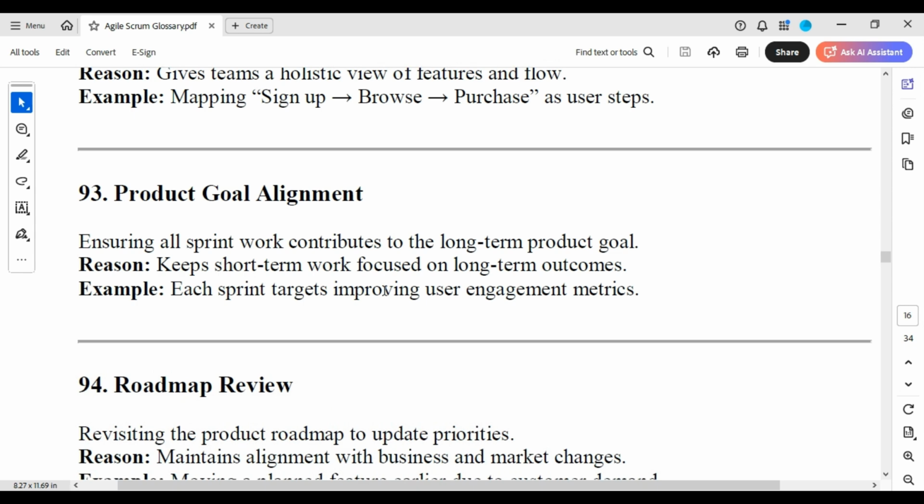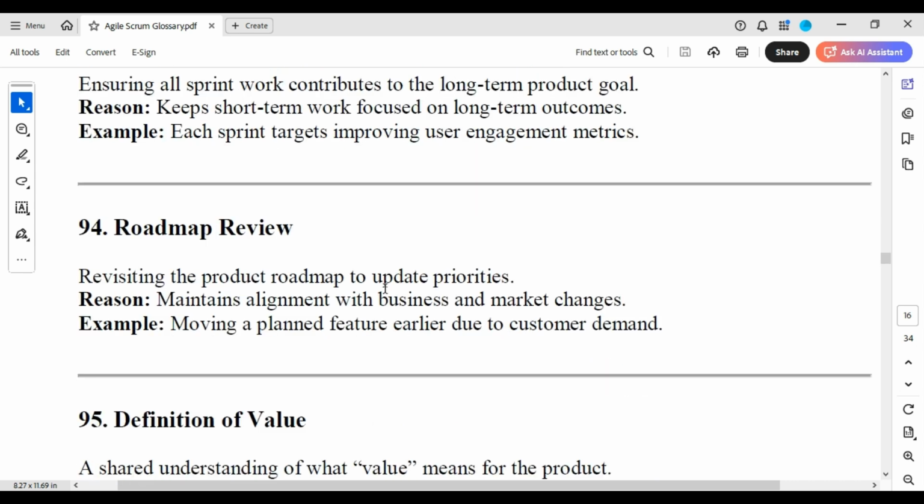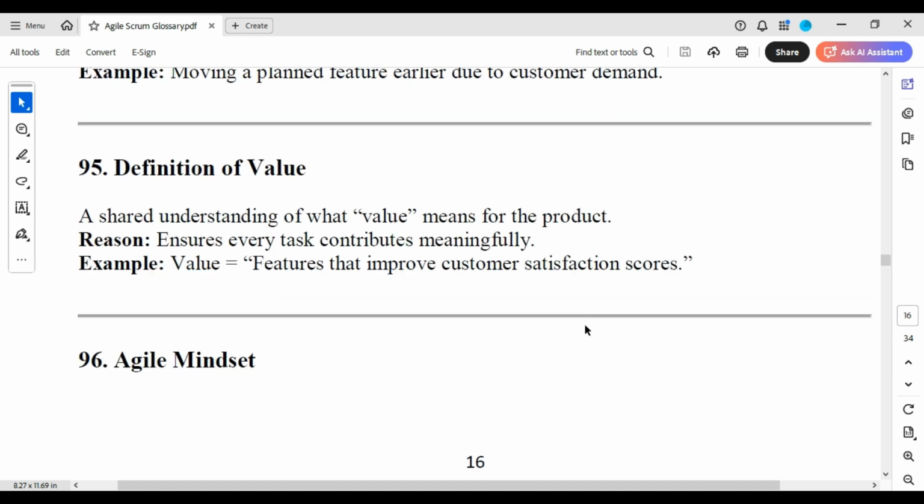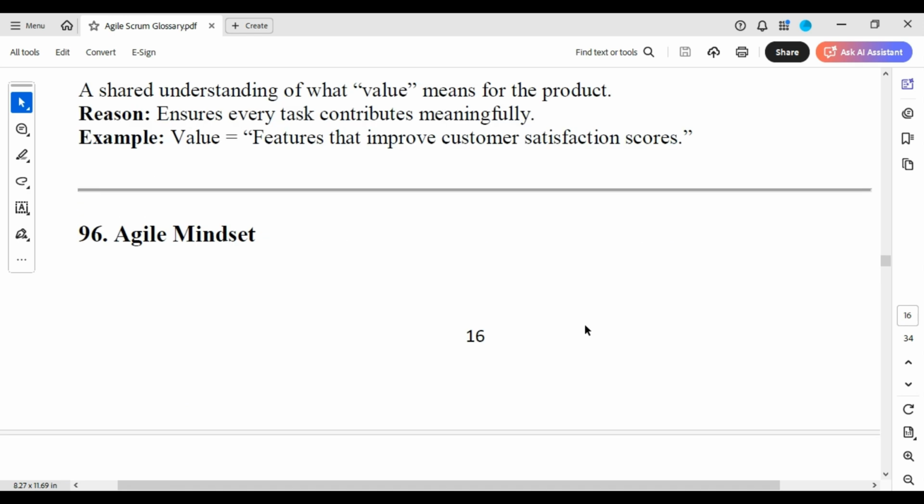Product goal alignment, ensuring all sprint work contributes to the long term product goal, keeps short term work focused on long term outcomes. Each sprint targets improving user engagement metrics. Roadmap review, revisiting the product roadmap to update priorities, maintains alignment with business and market changes, moving a planned feature earlier due to customer demand. Definition of value, a shared understanding of what value means for the product, ensures every task contributes meaningfully. Value question: features that improve customer satisfaction scores.